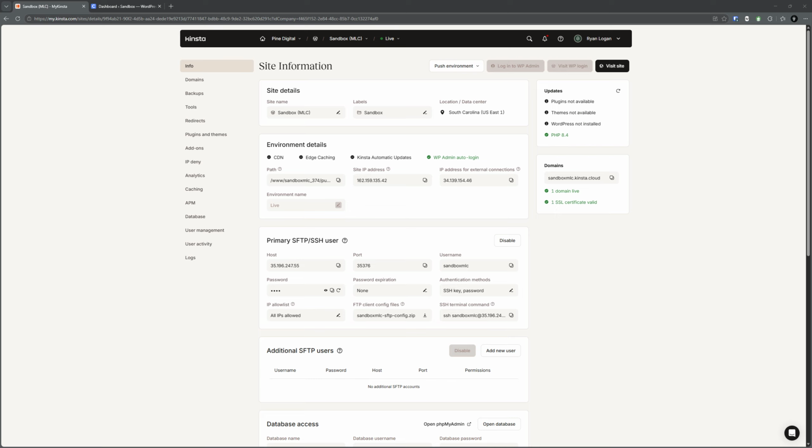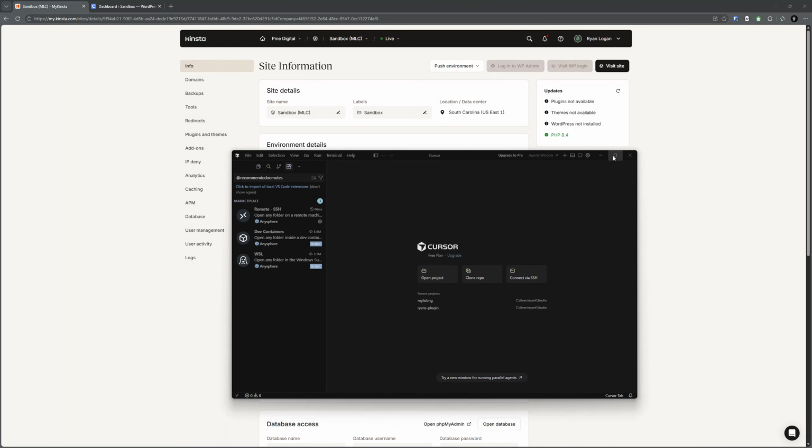One of the things I really love about Kinsta is the clean interface. It's just easy for everyone to use. So what you're going to see here when you go to your Kinsta dashboard, the very first tab is the info tab. Right here in the middle, we see primary SFTP/SSH user information. So all we need to grab for Cursor to start is this SSH terminal command. We're just going to click the copy button. I just love how simple Kinsta makes that.